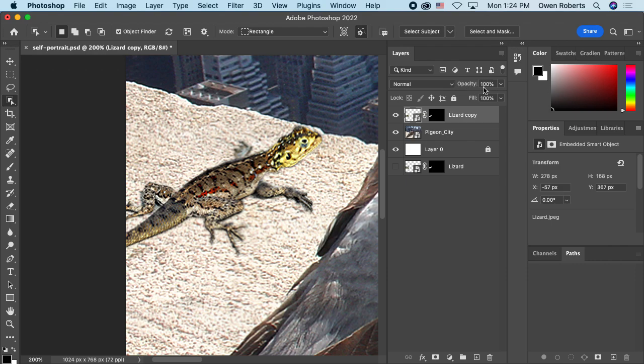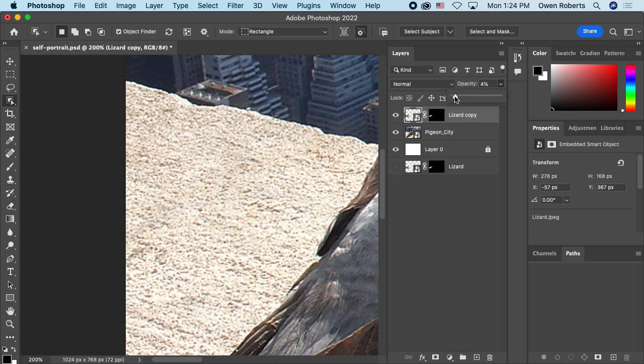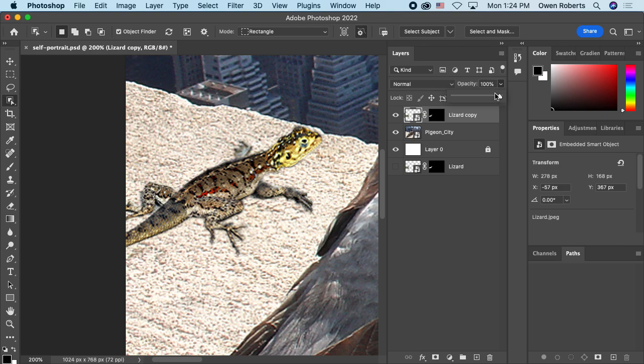There's also a more simple one called opacity. This is just whether or not the image is transparent. So if I wanted to make a ghost lizard, I could make the transparency a lot lower, and that would be effective for doing that. I don't really want to make a ghost lizard, so I'm just going to leave the opacity at 100.